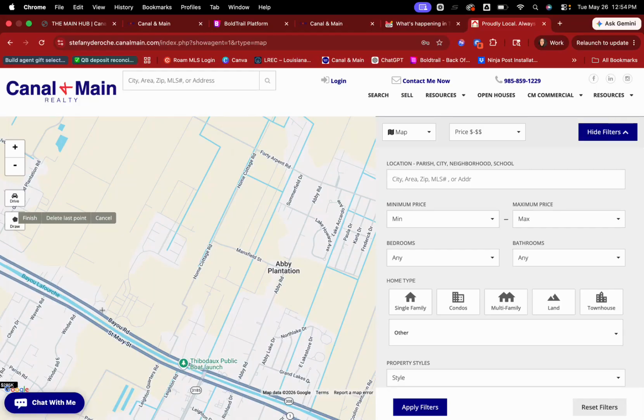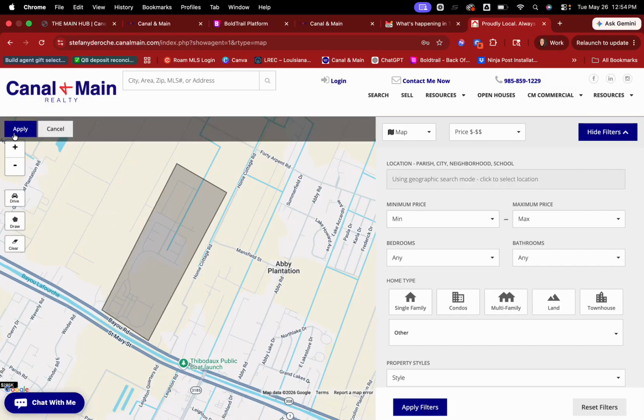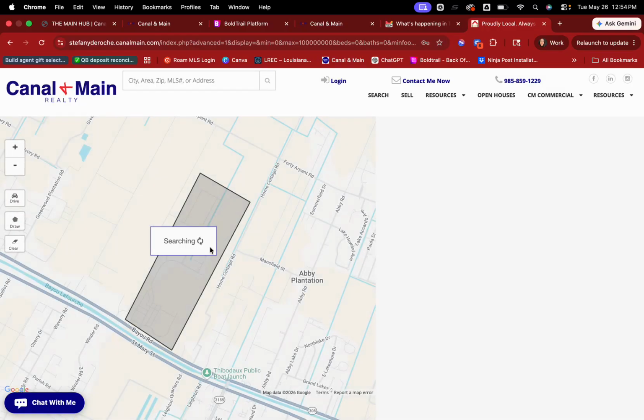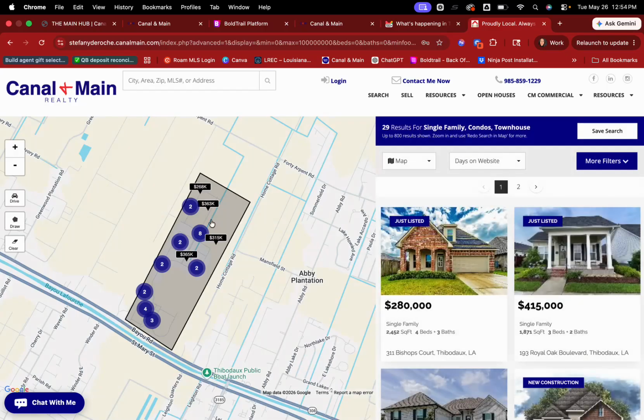Draw a map. And again, we're doing this because Paragon's not super reliable with the neighborhood search by name, although your website does support that. We're going to apply. Now we're seeing all those listings. All right. So now we're seeing all the listings that pull from our own website.